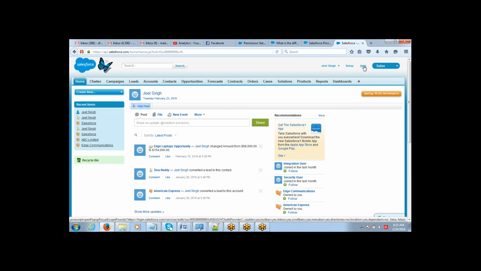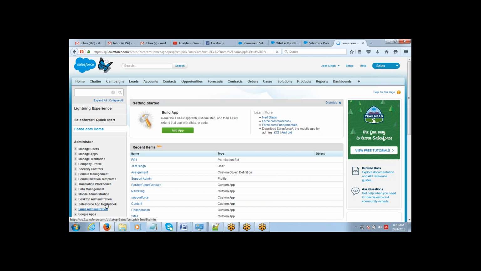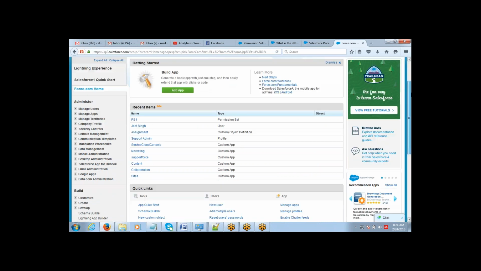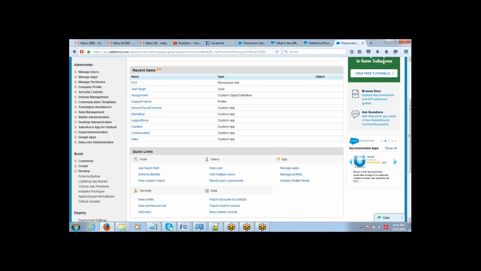Then there's a link to the help window. It will take you to the help screen where you can browse about any particular topic and get help. Then there's a link to setup. What is the setup? Setup is also a menu. If you click on setup, you'll see a big menu opening in the left hand side.